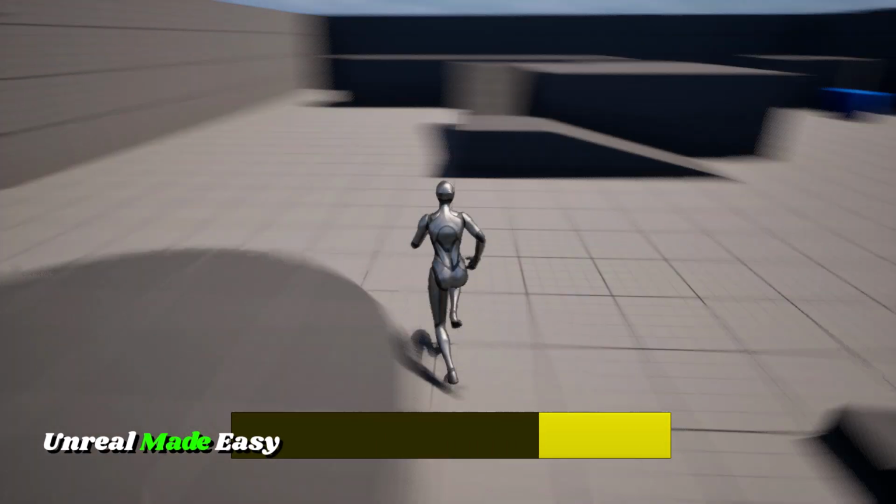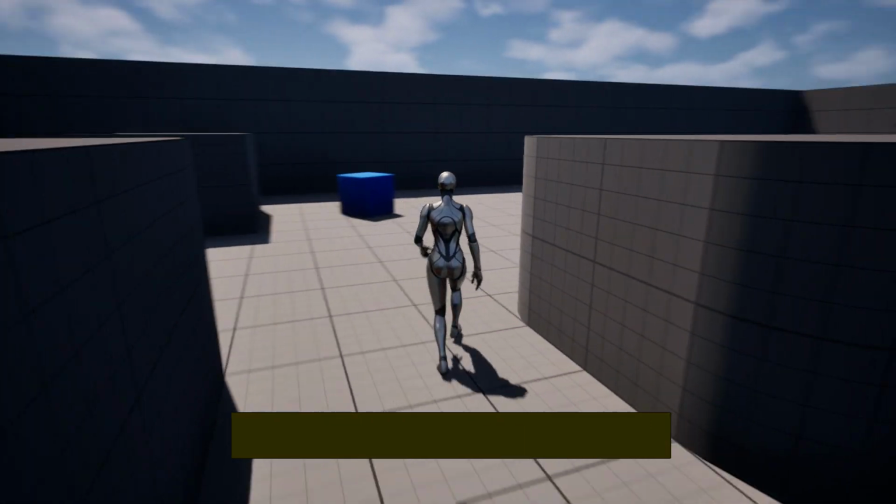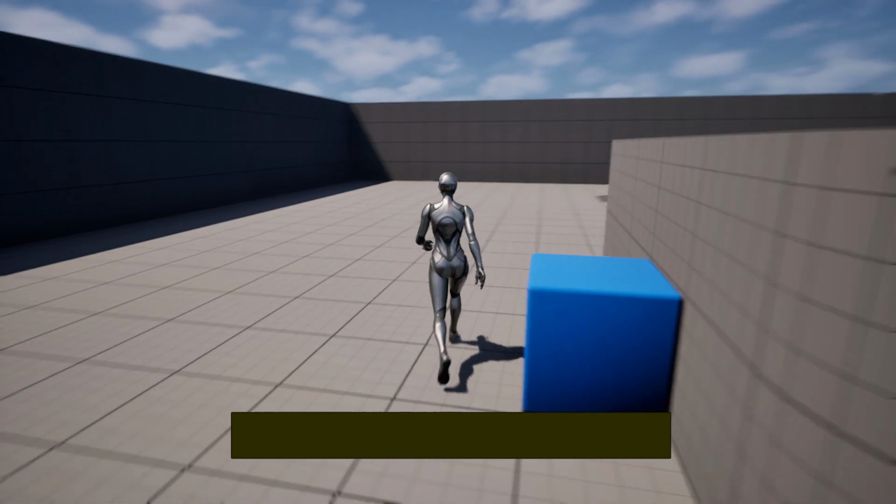Today we're going to build a sprint system with a working stamina bar, and it's going to level up your game in minutes. Let's just go ahead and dive in.